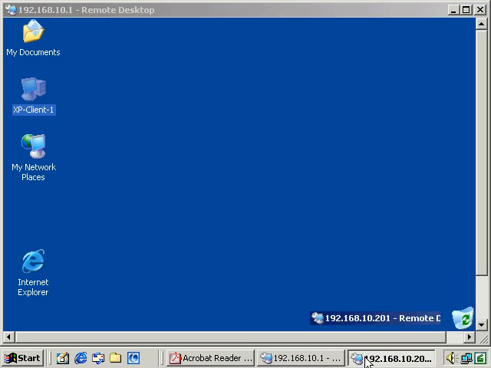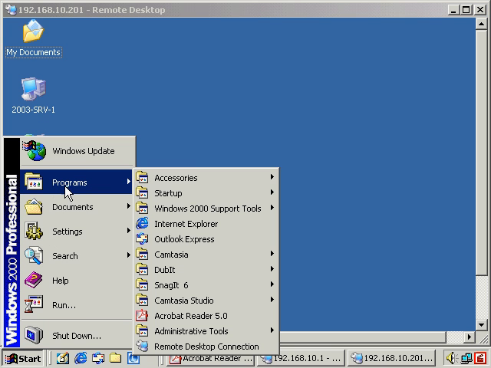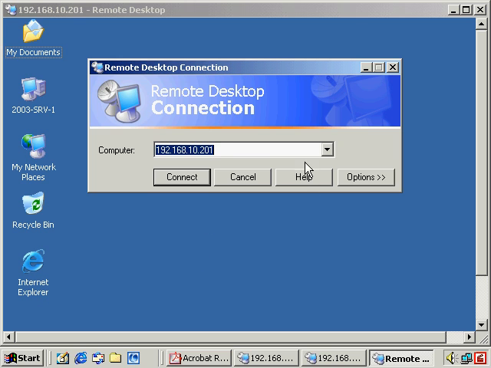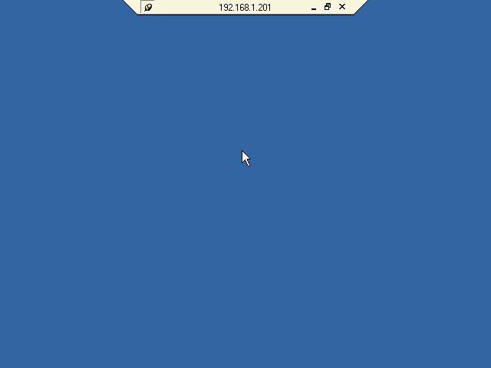So a real handy tool, and we're not limited either. I can set up connections to all the other servers if I want to. Your only limitation really is how many people can connect at one given time to just one server. So in this case here, I'm going to connect out to 201.